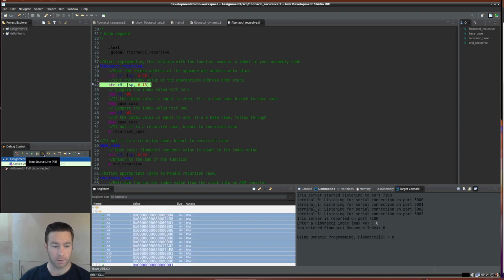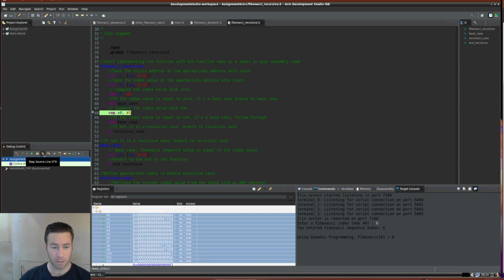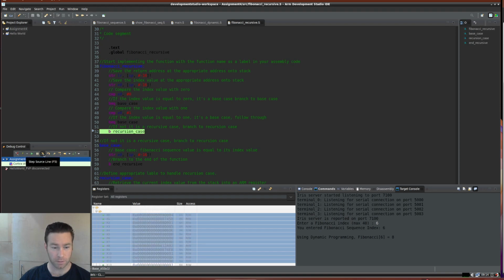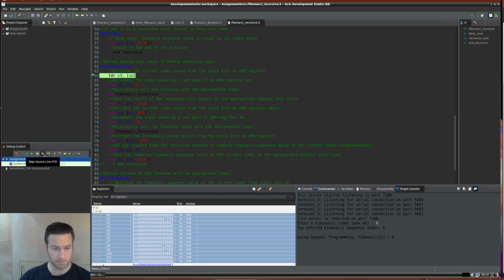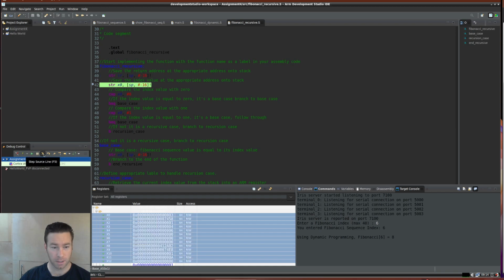Again, return address onto the stack, adjusting pointer, index value onto the stack, adjusting pointer, compare with 0, base case if it is, no it's not, compare with 1, base case if it is, no it's not, recursion case. Retrieve that current index value, decrement it by 1, put it in x0, branch to fib recursive. Again, save the return address and the index value onto the stack, and compare the index value with 0.